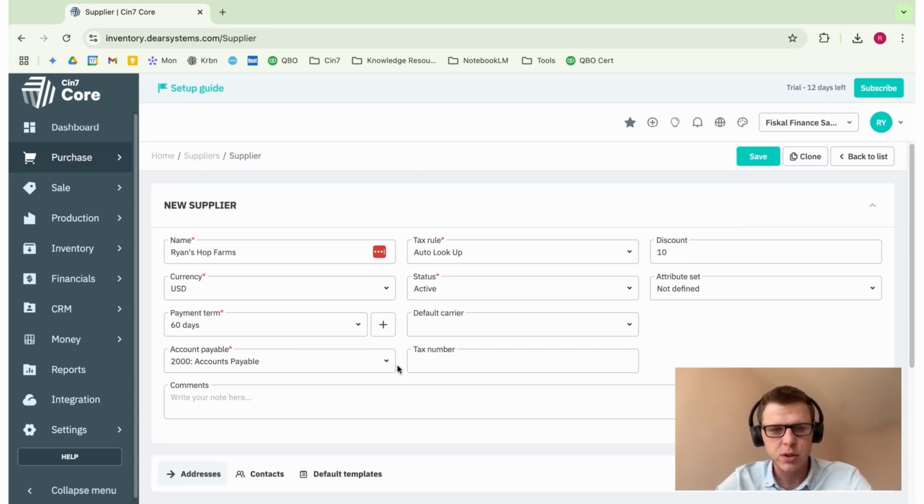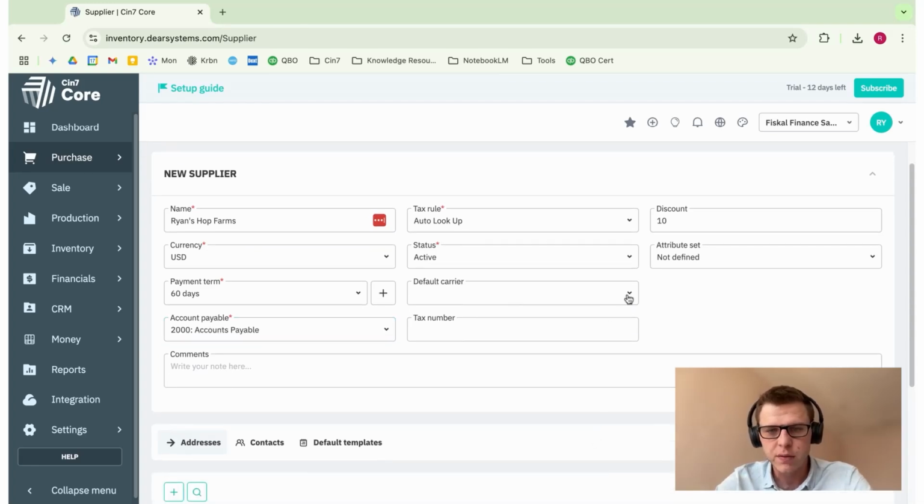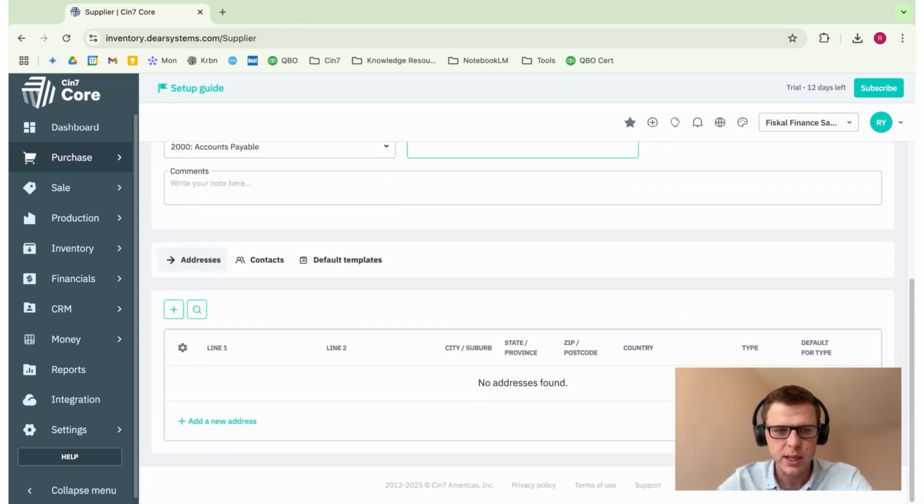The accounts payable, so when we purchase from them and we have yet to pay them, where is that value being stored? So we're going to store that in the accounts payable. If you've got a different method, you're welcome to choose an applicable account here, but we're going to run on accounts payable. For the default carrier, I'm not going to worry about that, but you could write Post or UPS. Now, their tax number, you would put in their business tax number, and if you scroll a little bit lower, you can see that you can put their address.